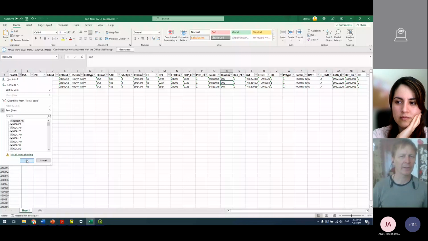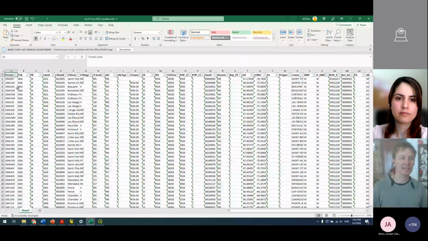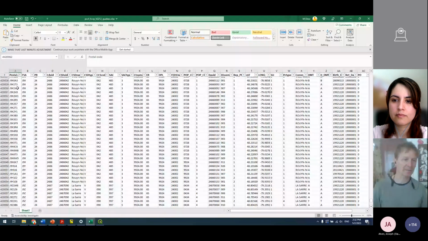I'll just crack open a file of the Quebec file that I have open here, which, as we indicated, we have put into Excel. They are quite large, so even just the Quebec file has 420,000 records in it.